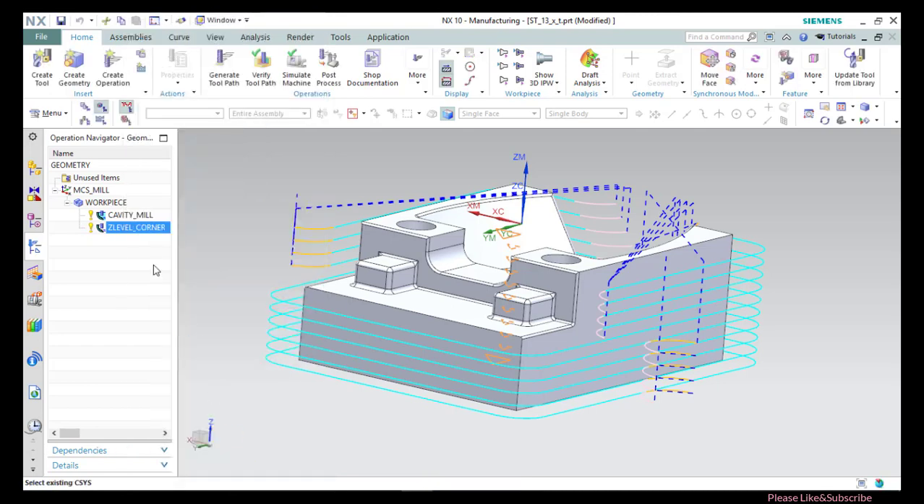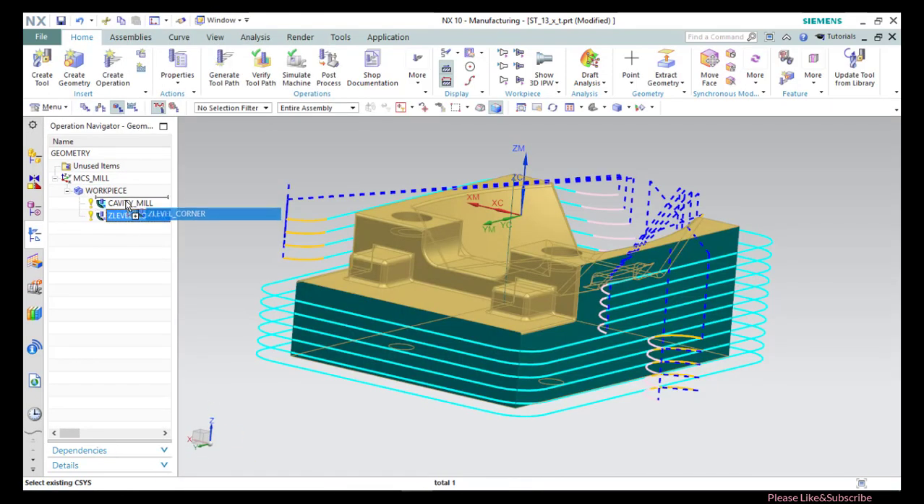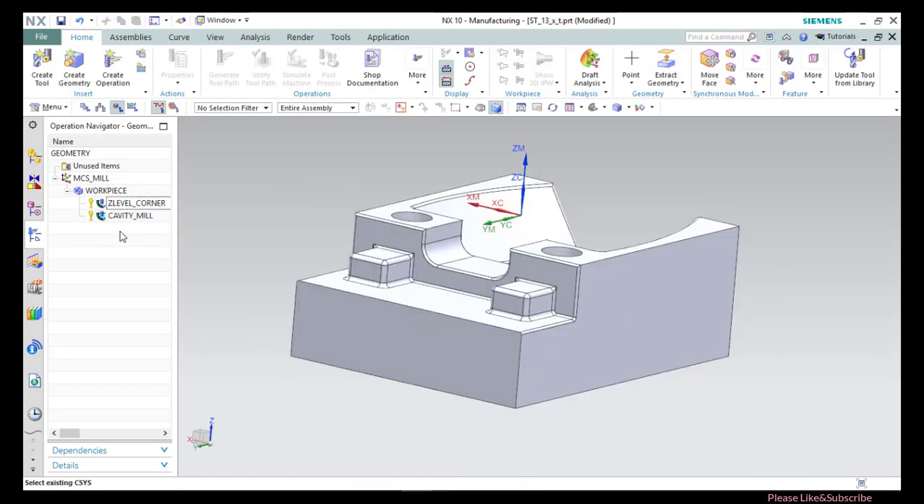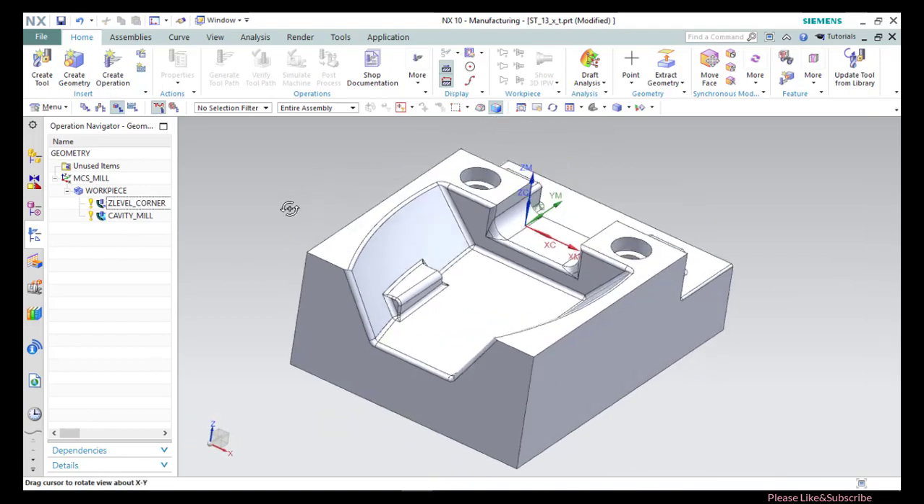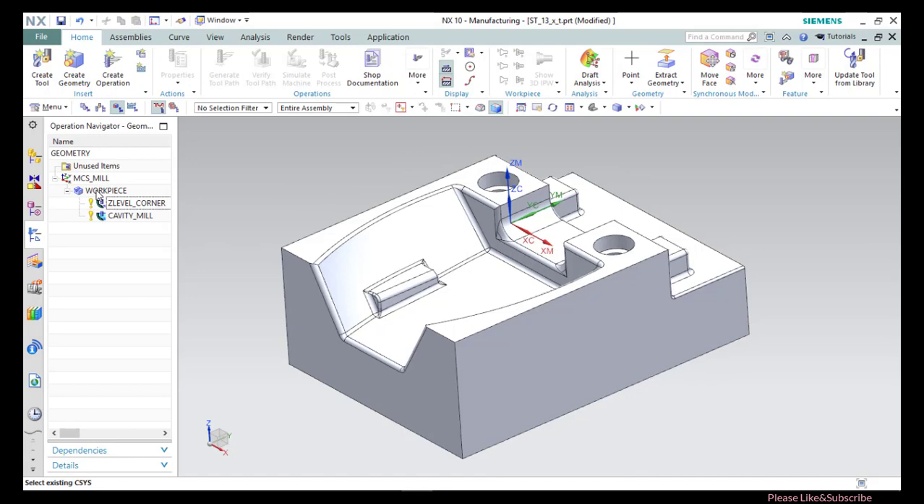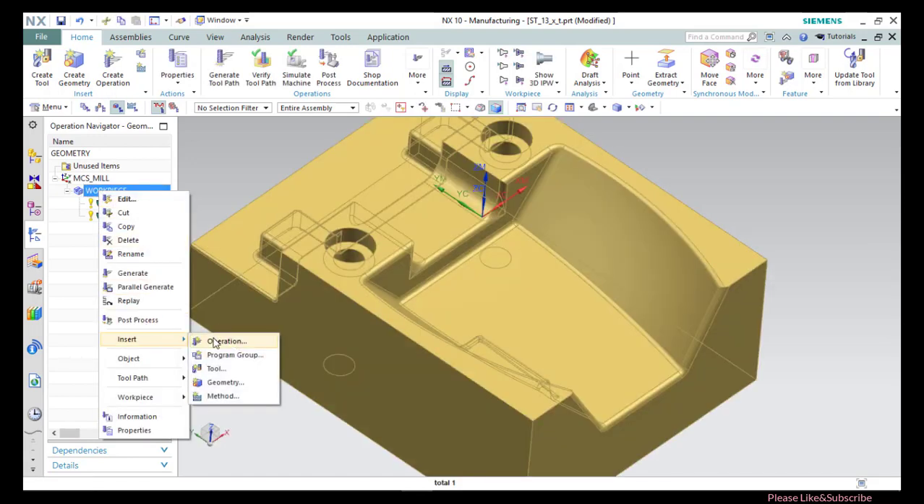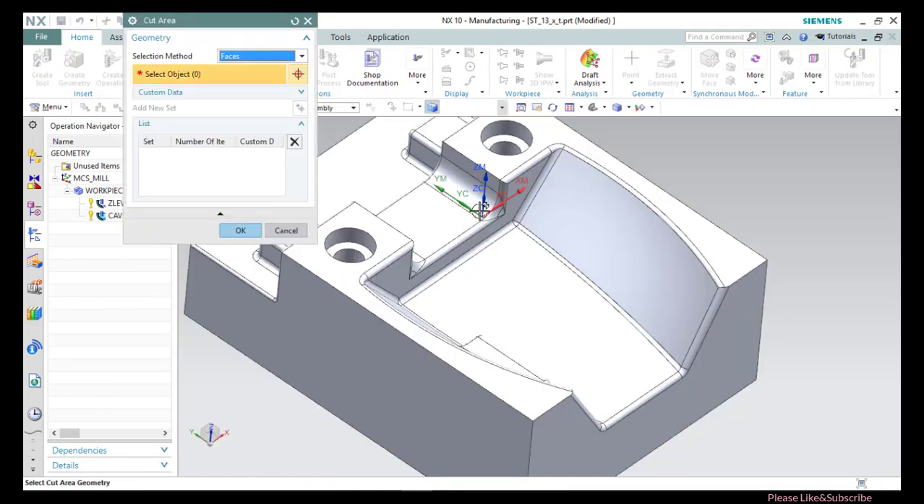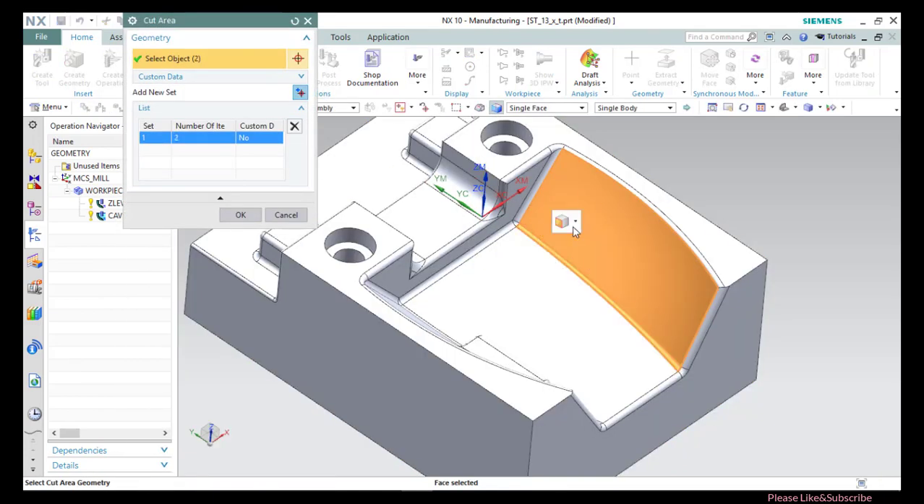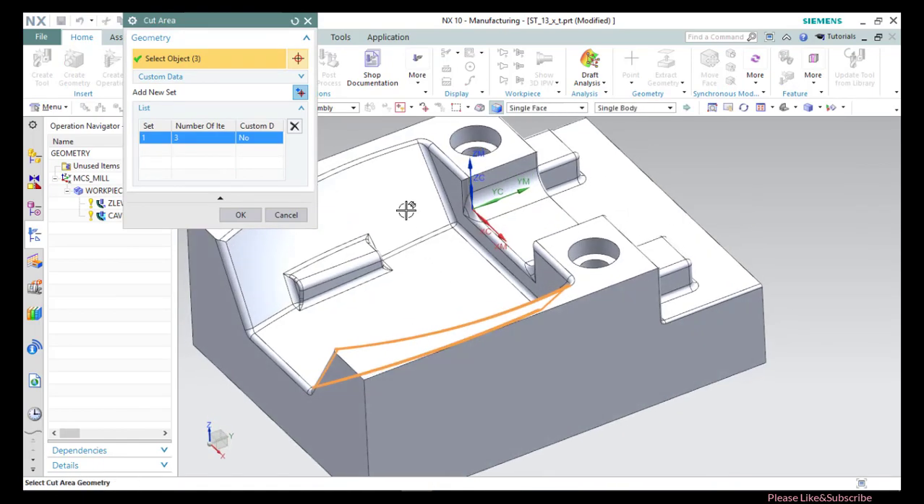Yes. Take it to the first operation, and let's start, and continue with the next operation. It will be contour non-step areas, and let's select the surfaces which we want to machine.